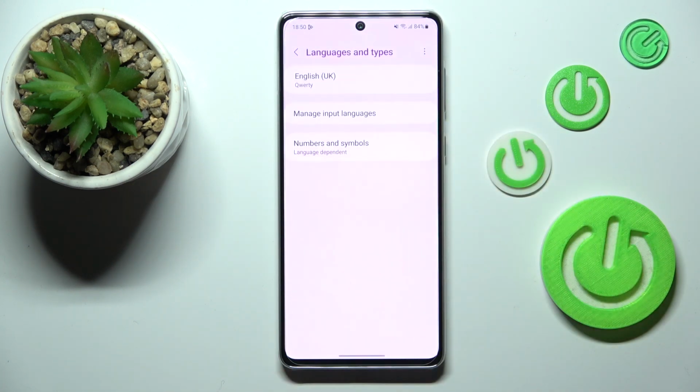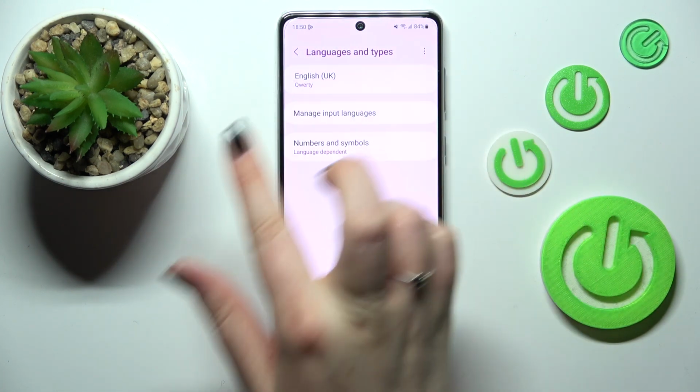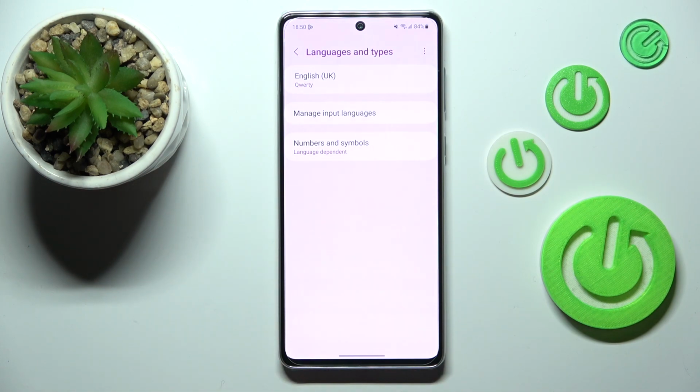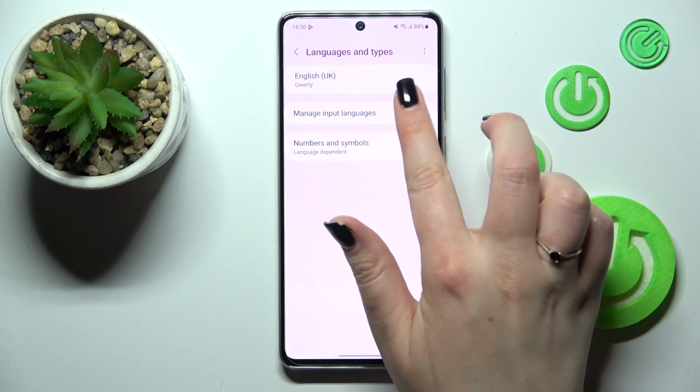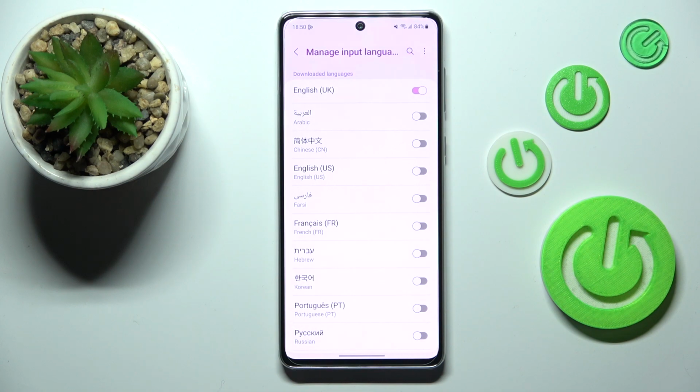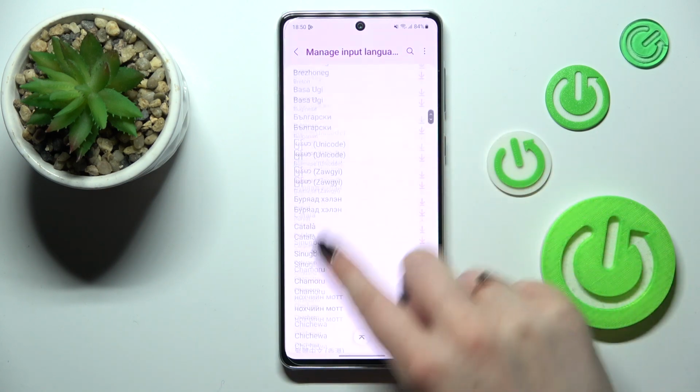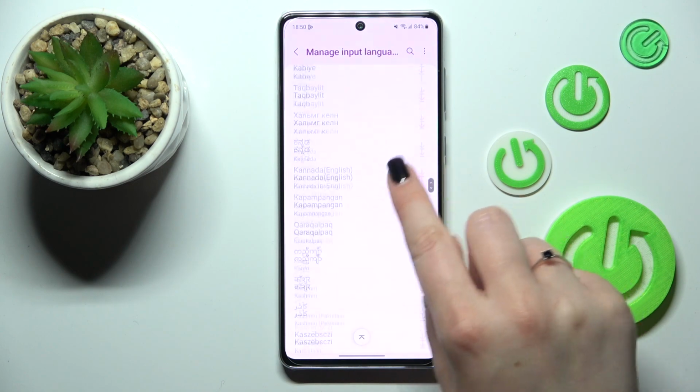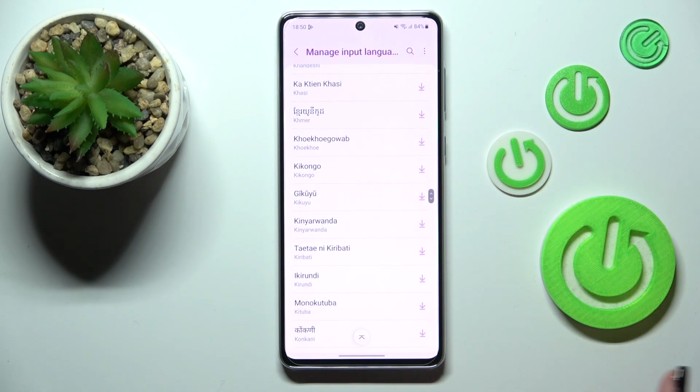Now we have to tap on languages and types. And as you can see right here, we've got the list of currently set languages. We've got only English. So let's tap on Manage Input Languages. And here we've been transferred to the list of available languages from which we can choose. As you can see, they are divided into two different sections.